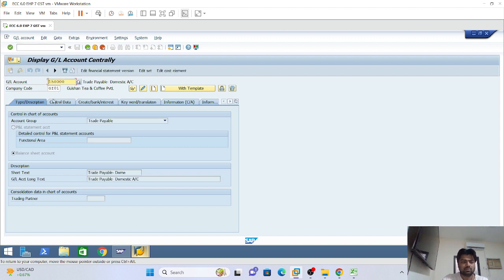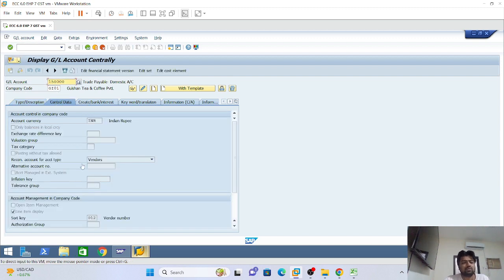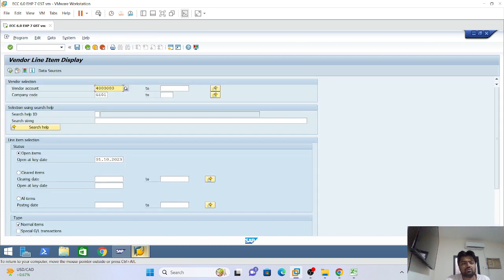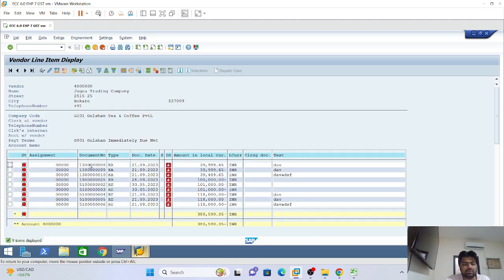See, the control data tab. Okay, vendor I have given. Line item display means drill down, and now see the line item display functionality in the report also. It will take us to the GL account. Double click we will do and it will take us to the GL account. See, I will double click.